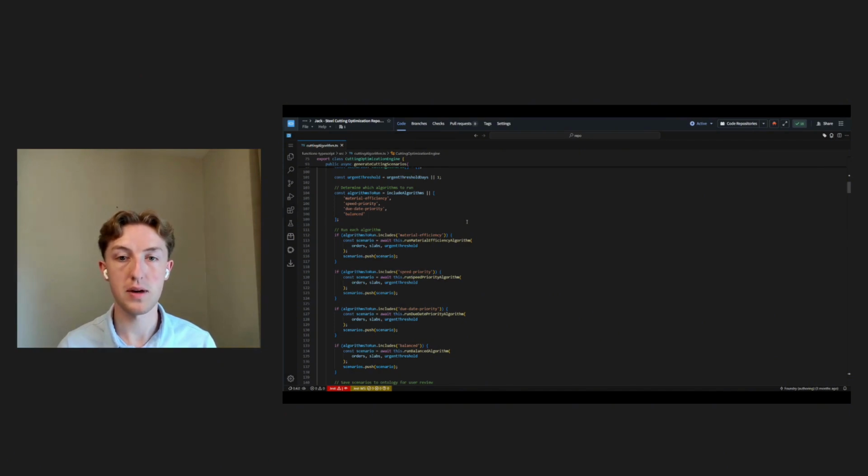It runs each respective algorithm based on what was selected in the workshop. Operational logic within the platform continuously evaluates competing priorities, balancing cost, urgency, material utilization, and production constraints in real time.